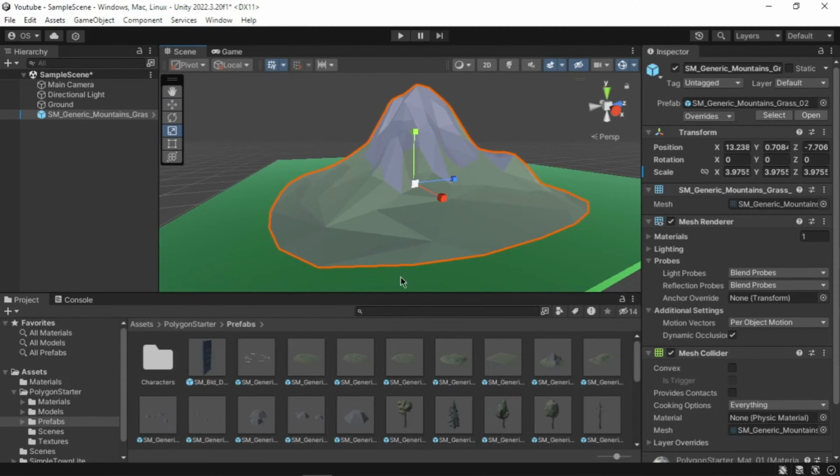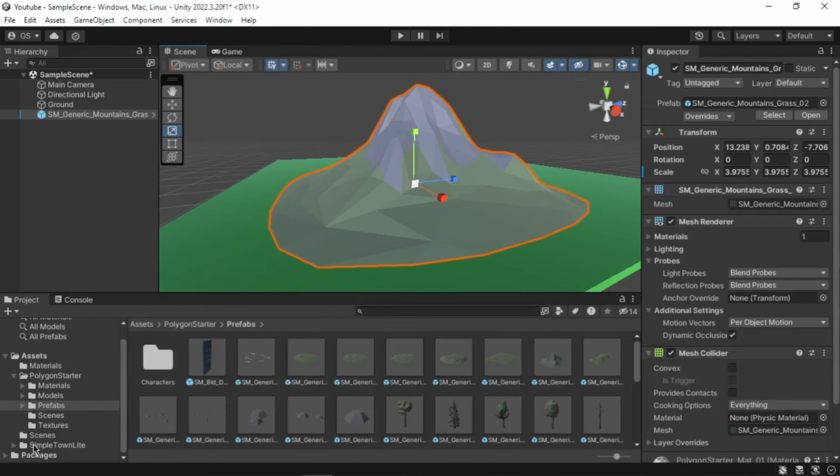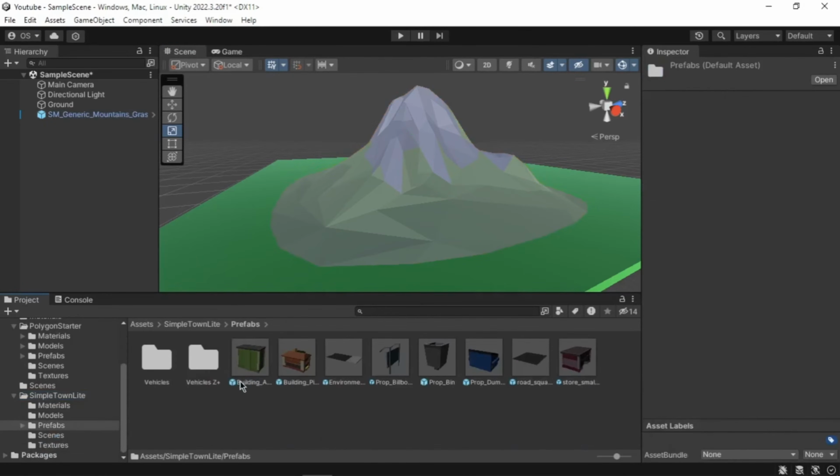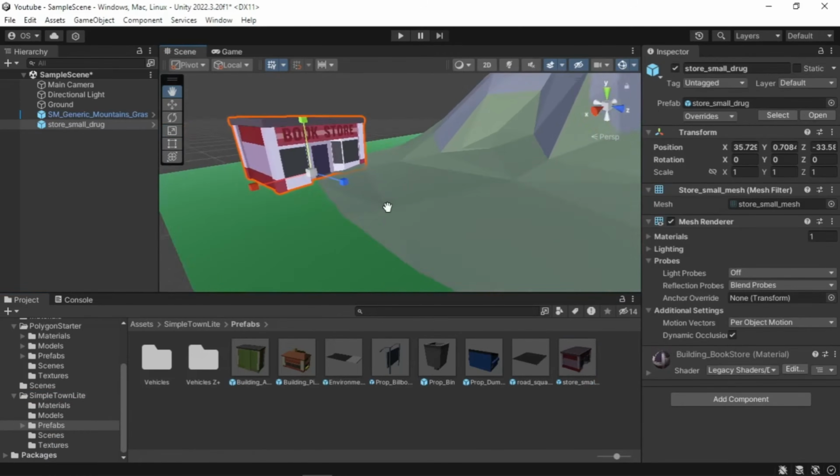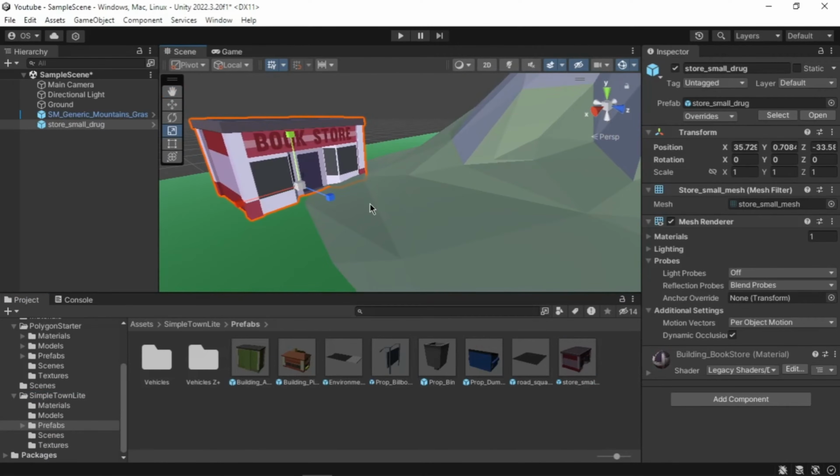Similarly, you can drag other prefabs from your other asset folder as well. You can be creative with this and make your own personal scene now. Let me roughly give you an idea how the scene may look.